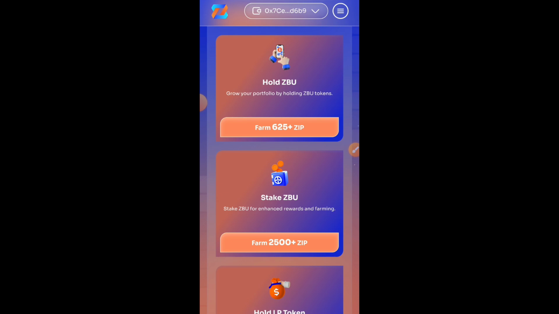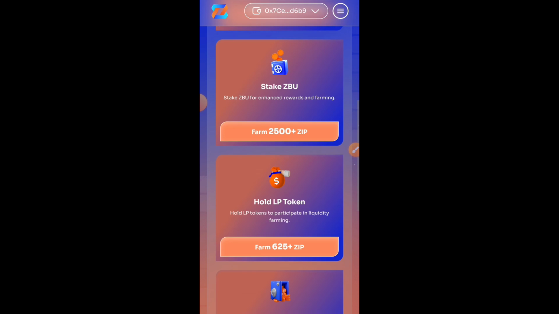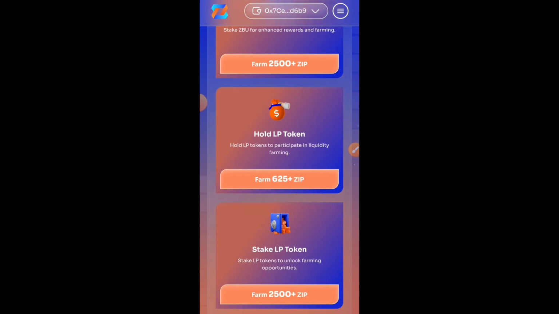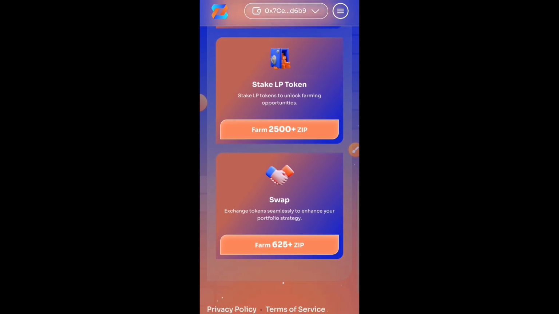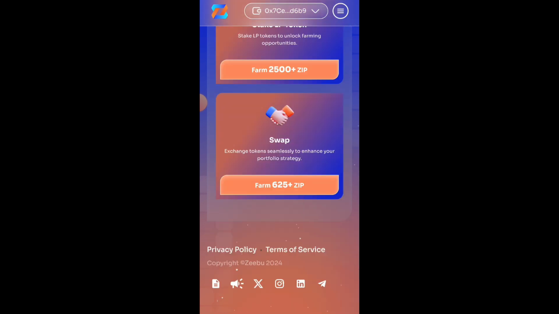And now that you have gotten your Ethereum on Base network, we are now set to start completing the tasks. So in the Zeebu Finance task, we have 5 different on-chain tasks, and I'll be starting with the last one, which is swap. I'll be starting with swap because I bought Base Ethereum and I need to swap it into Zeebu and any other token that I'll be needing to complete the other tasks on Zeebu Finance.